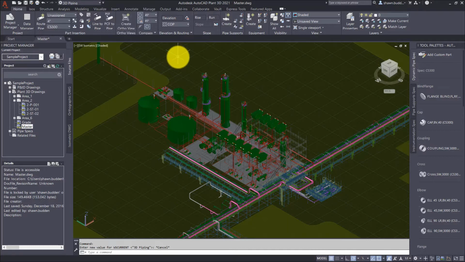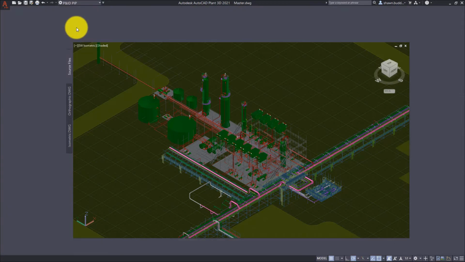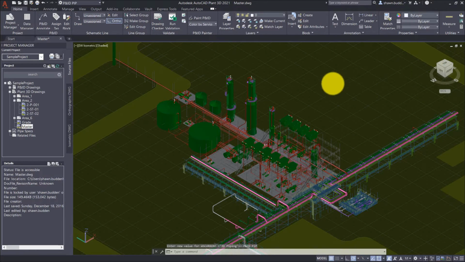Let's go ahead and switch the workspace setting tool from 3D piping to, let's go to P&ID. But we'll do the PIP setting. All right, so looking at this, you'll see that all the tools have changed. We don't have the same thing. You have a different palette. So that's what workspace does. It allows you to customize your tools for what you're about to use.